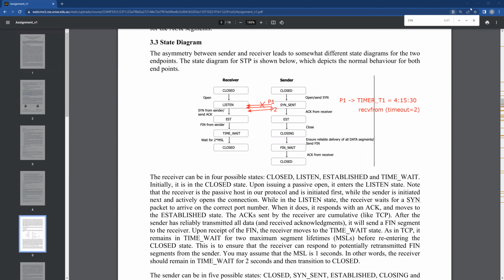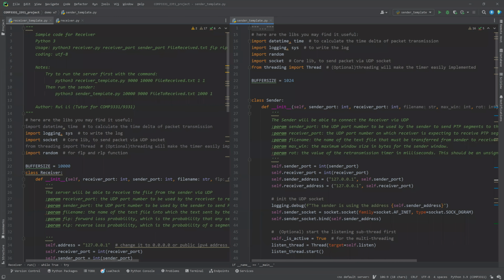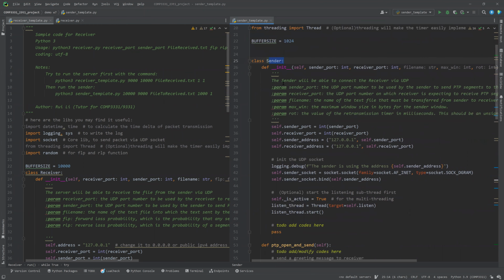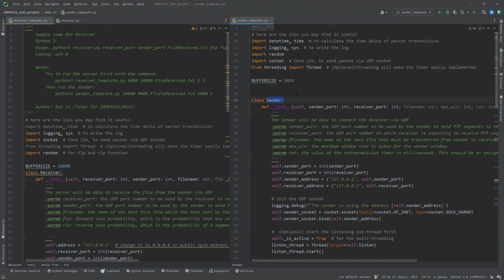So in here, I just want to give you a sample code, but I will not do everything in here. You can have a check. Let me share my screen for the sender side. So in the sender, this is the template code from last week. You can get this code in the GitHub link.